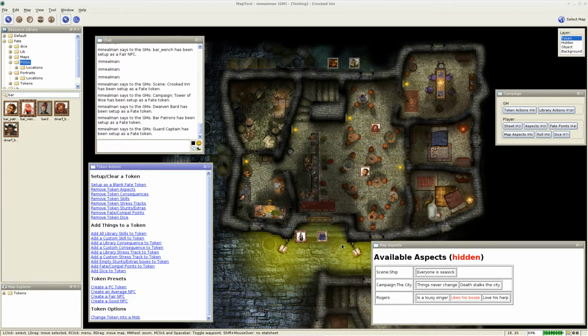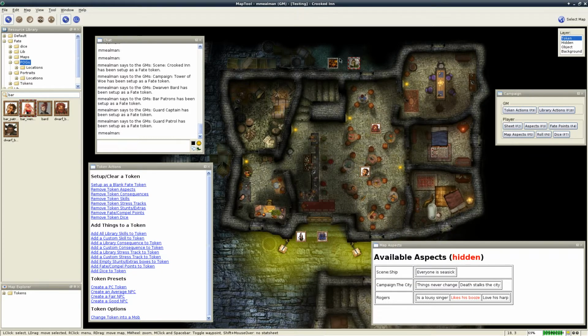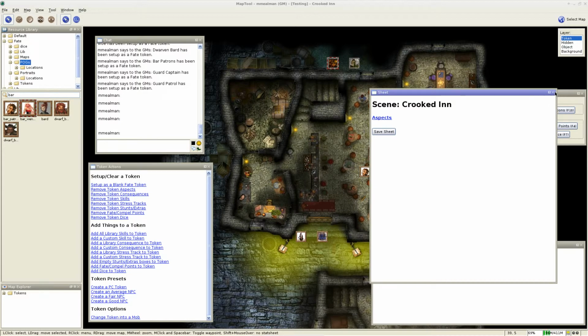There's the guard captain and the guard patrol. So now these are all just blank tokens. I can do things with this. Let's take the scene token, and I want to edit the character sheet, and let's add an aspect. Let's call this a rowdy inn. And I'll update that. Close that out.